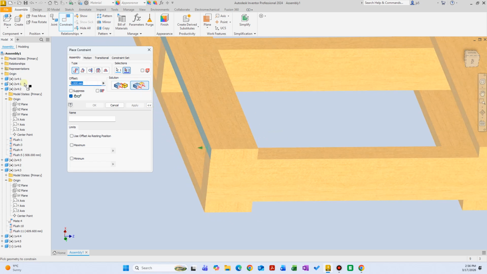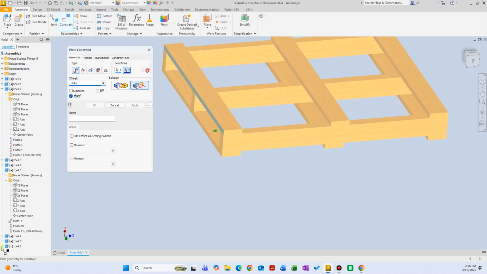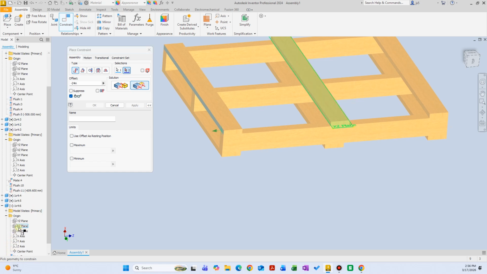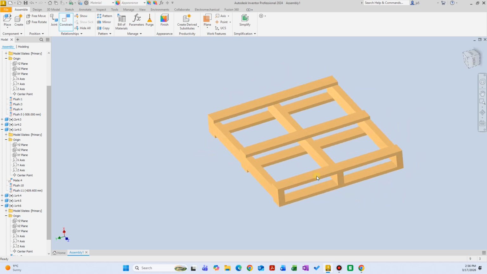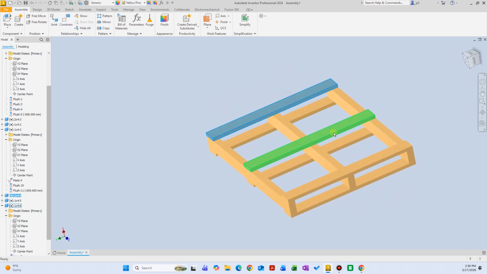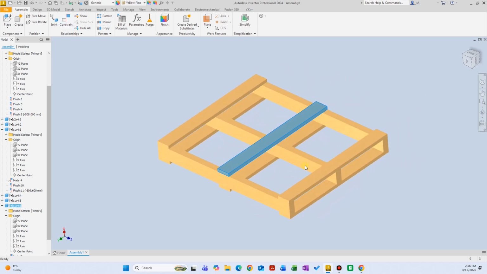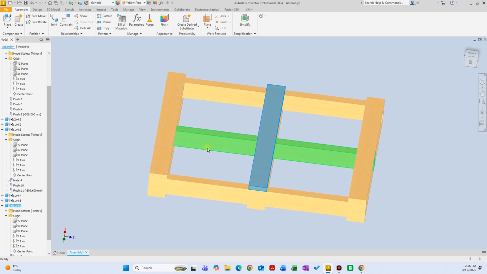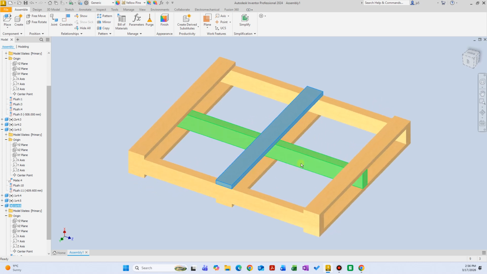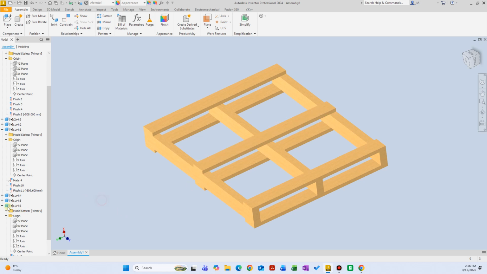Hit flush and negative 24 inches with the bottom section of the origin, midpoint of this part, which is going to be YZ right here. If you don't know which plane to select, just hover on it and it will show you a preview of that so you know you're selecting the right one, and hit apply and cancel. Now I created this palette as well. But there are big gaps here in between these two pieces and these two pieces. So most likely I will add two more.